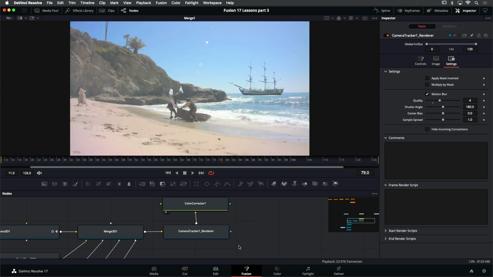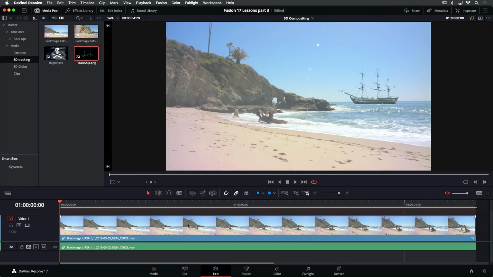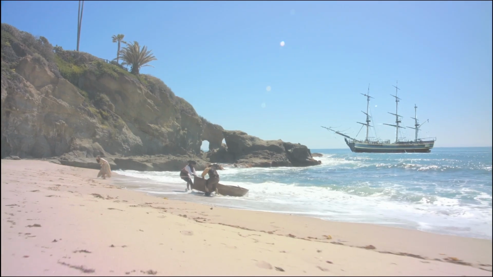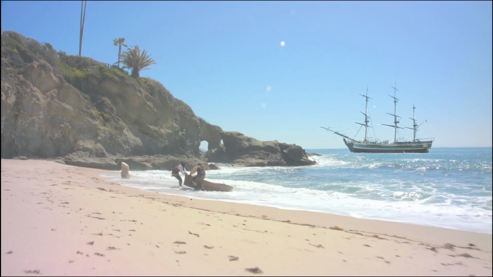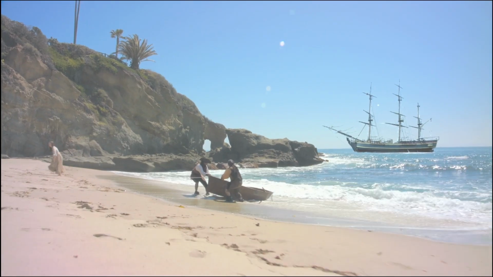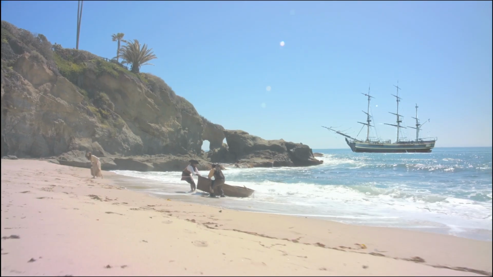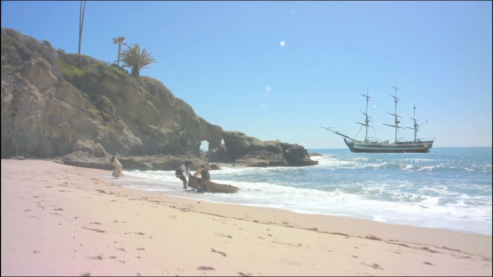And then we're going to jump to the edit page and watch them full screen. I'm going to jump to the edit page. I'm going to let it cache here for a minute, and then I'll loop that playback. Command F to go full screen. So that's looking pretty good.